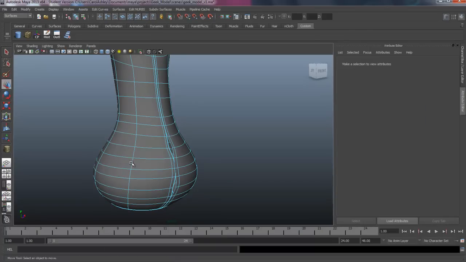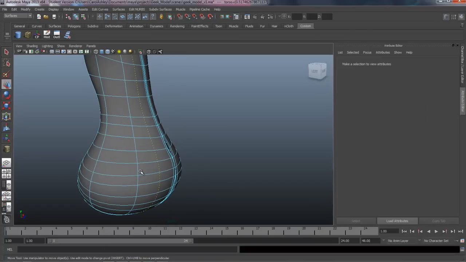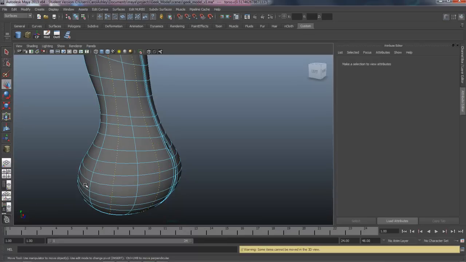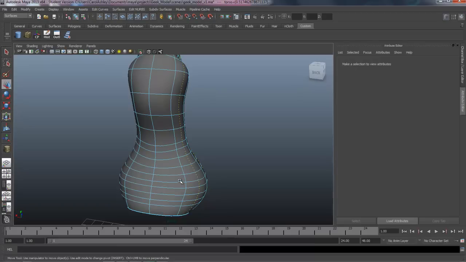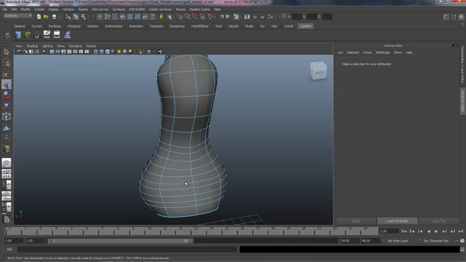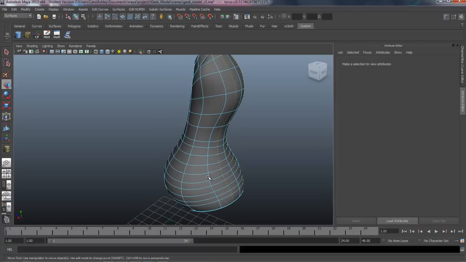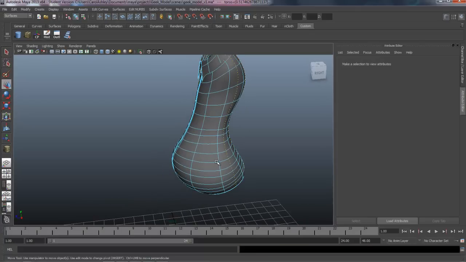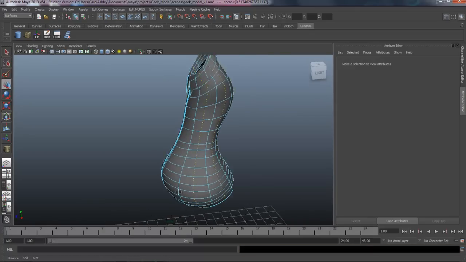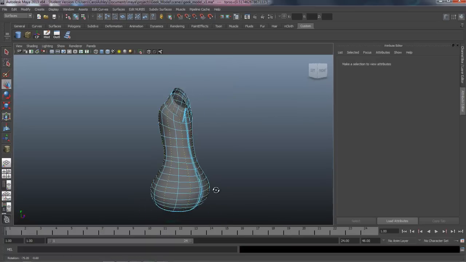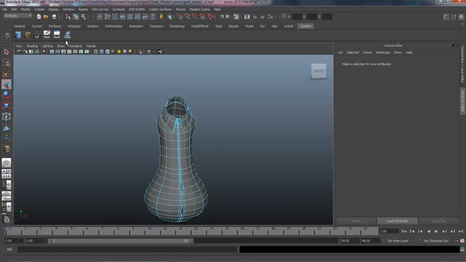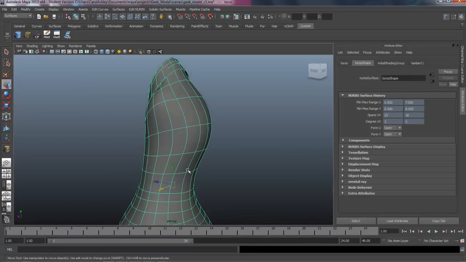So let's go ahead and grab the isoparms here and divide these in half. Go all the way around, holding down the shift key, just click and drag about midway. And our last one right here. Looks good. Go ahead and insert those. So that's divided up nicely.